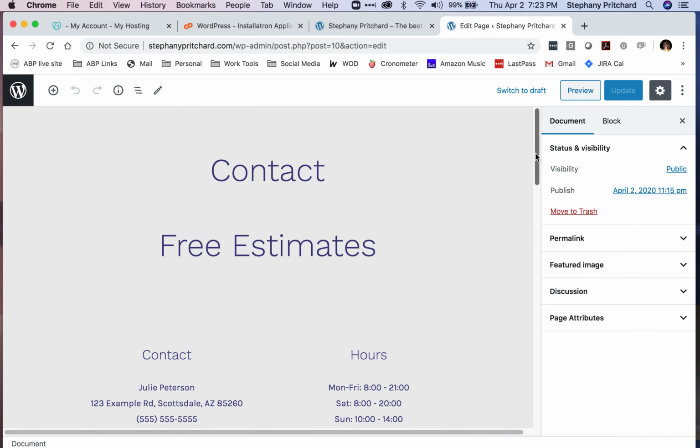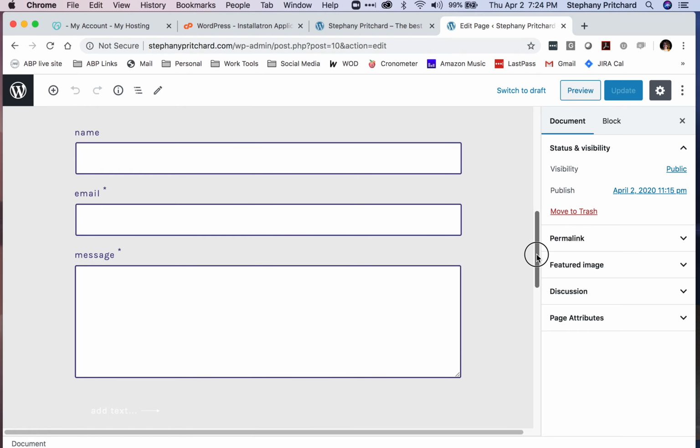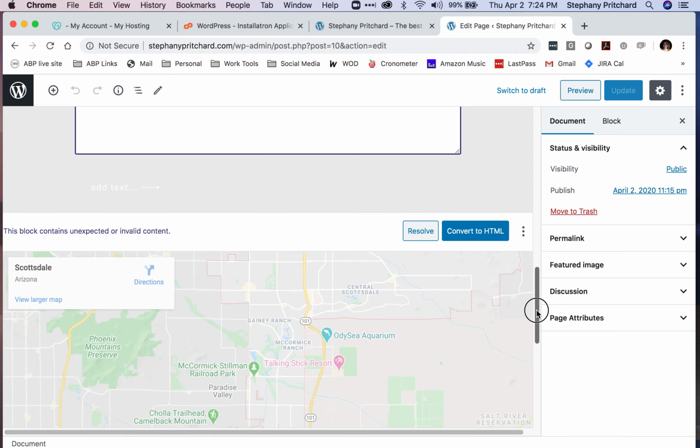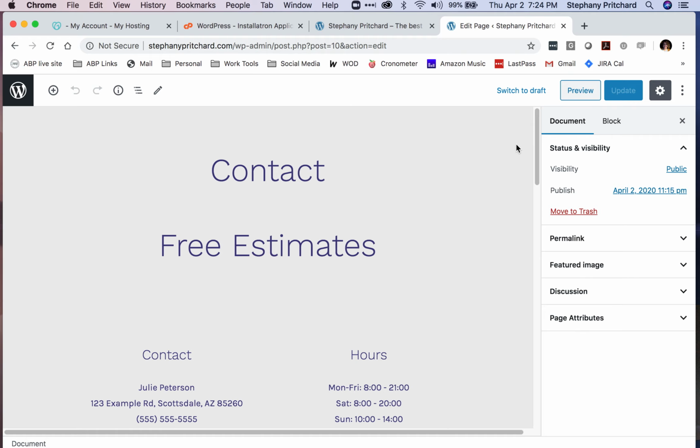Okay, so this is how the page is in this theme right now. And it has these little fields: name, email, message, and a map. Okay, so not what I want. I want to somehow include the Contact Form 7 plugin.